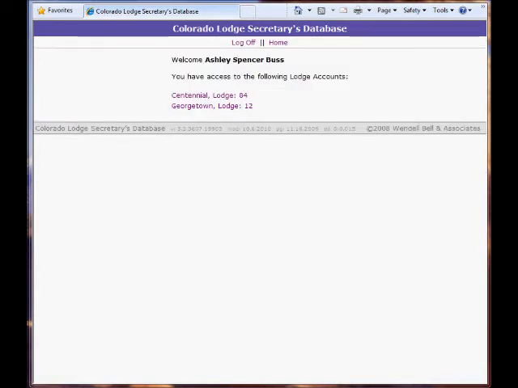Once the secretary has obtained the URL for the Lodge Secretary database web interface and has entered his own user ID and password, he is presented with this screen. Note that a very simple character-based design is used so that secretaries with dial-up internet connections get the best possible performance from the system. In the example shown, this secretary is responsible for more than one lodge, so the secretary can work on either lodge without having to log on and off.